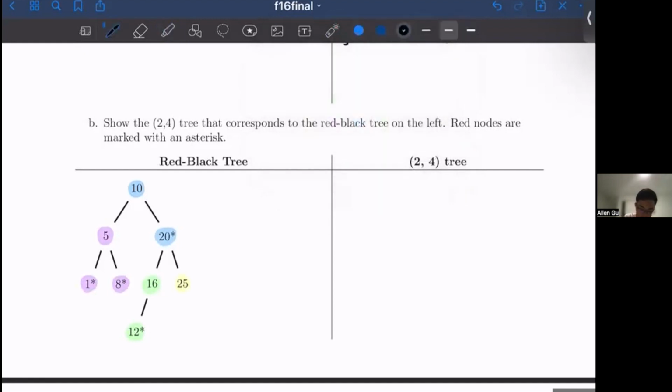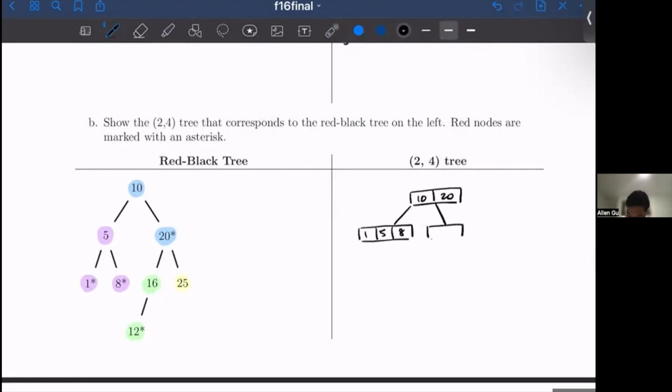And so let's actually draw out our 2-4 tree now. So at the root, we have a 10, but remember that the 20 is also contained in the same node. Then we'll have 3 children, right? The left child is going to contain 1, 5, and 8, everything in purple. The middle child is going to contain 16 and 12. And then the rightmost child is going to contain 25. And just like that, we've converted our red-black tree to a 2-4 tree.